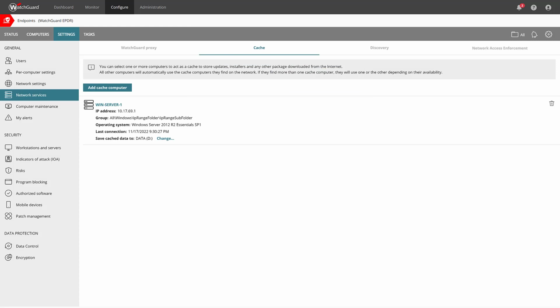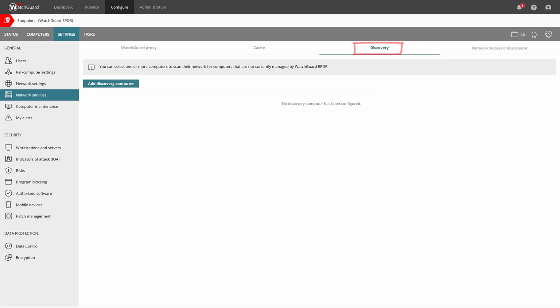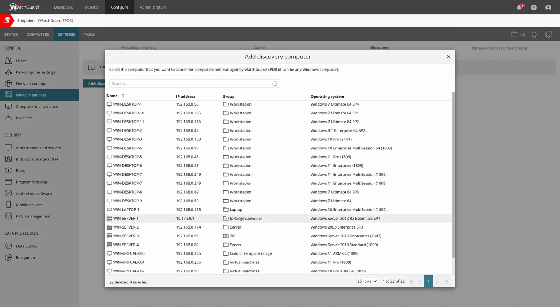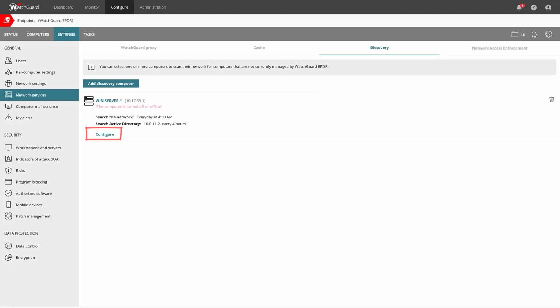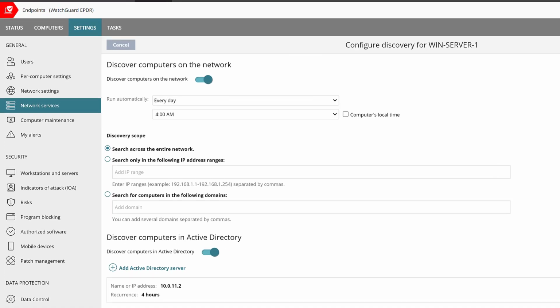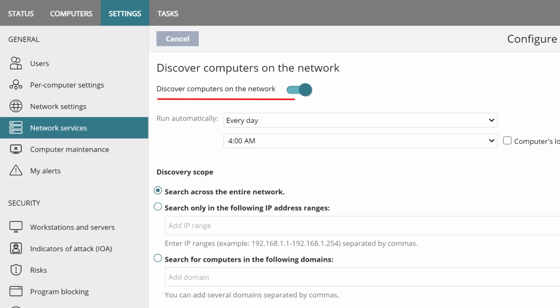A discovery computer is one that will scan the local network for unprotected devices. There are some additional settings to this option. First is if you want it to discover automatically. Then you have the scope. Discovery computers can only scan their own subnet even if you set this to entire network. So if you have multiple subnets, you'll want a discovery computer in each subnet you want scanned.